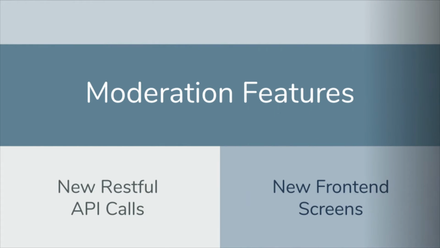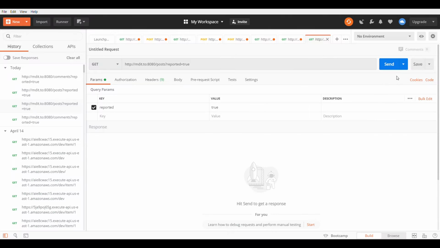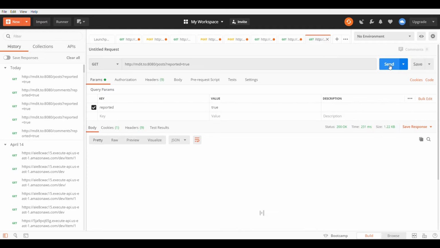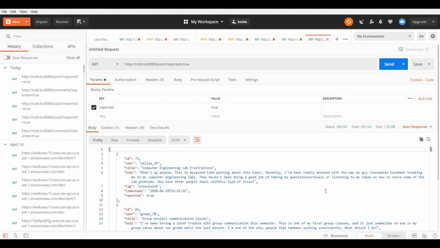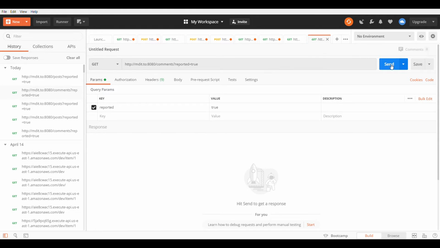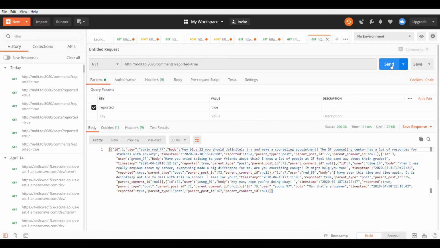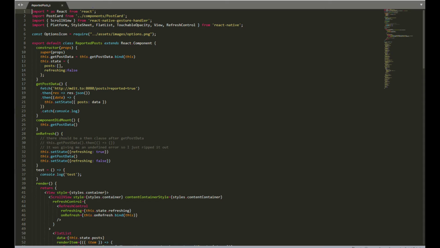In order to implement these new moderation features, our team had to update the GT Mental Health app's RESTful API and front end. First, 2 new calls were added to the RESTful API. The first call returns all reported posts, and the second call returns all reported comments. Next, our application's front end was updated to only display the reported post and the reported comments tab to administrators.